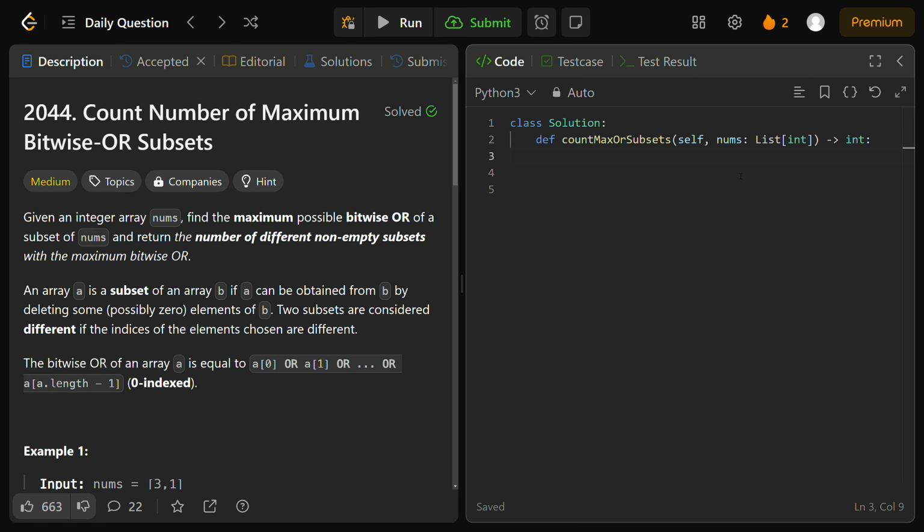Hey everyone, welcome back, and today let's solve Leetcode problem 2044 titled Count Number of Maximum Bitwise OR Subsets. So we're given an integer array nums, and we need to find the maximum possible bitwise OR of a subset of nums and return the number of different non-empty subsets with the maximum bitwise OR value.